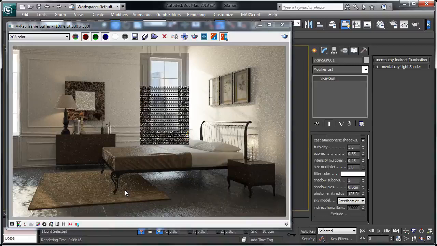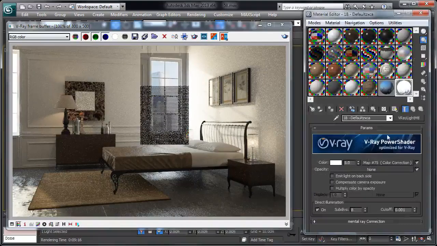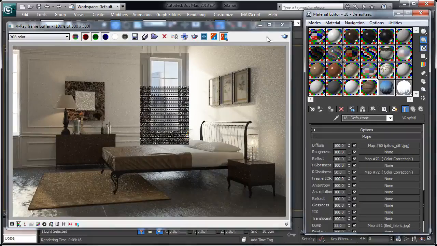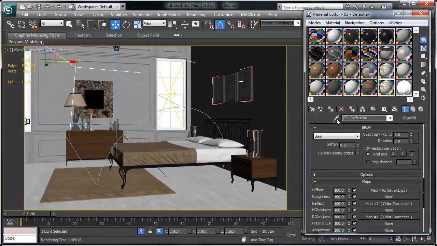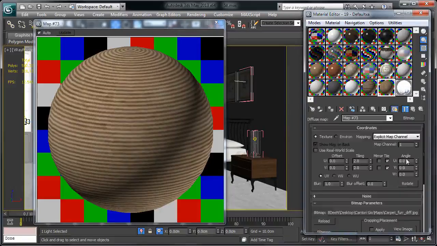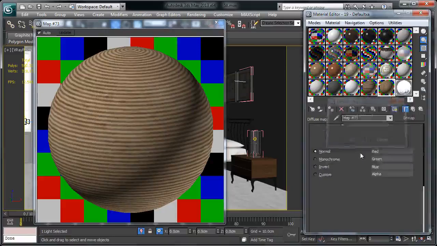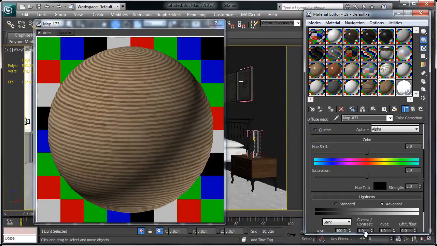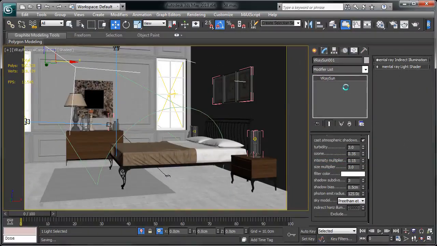I think I need to make this carpet lighter. I think it's pretty dark. Where is my carpet? Drag and drop. Let's pick our carpet material from here. Choose bitmap, color correction, keep advanced, and make my gamma 1.5. And let's try final test. I'll catch you after my test.